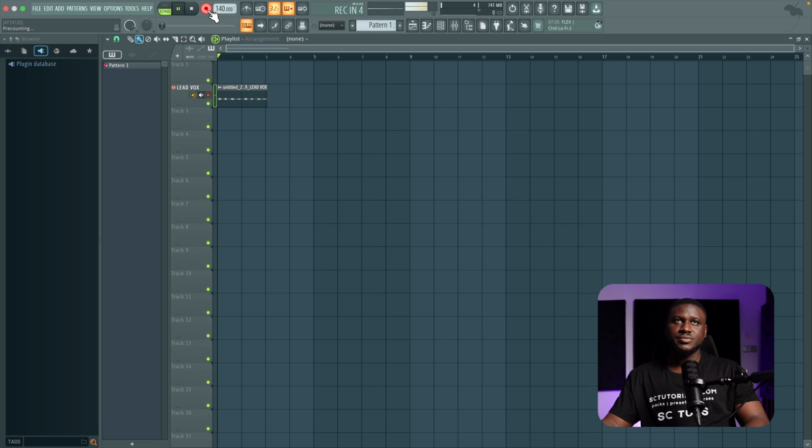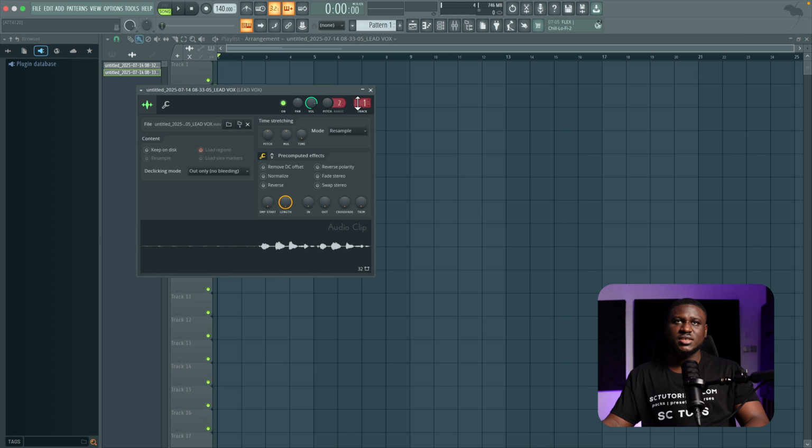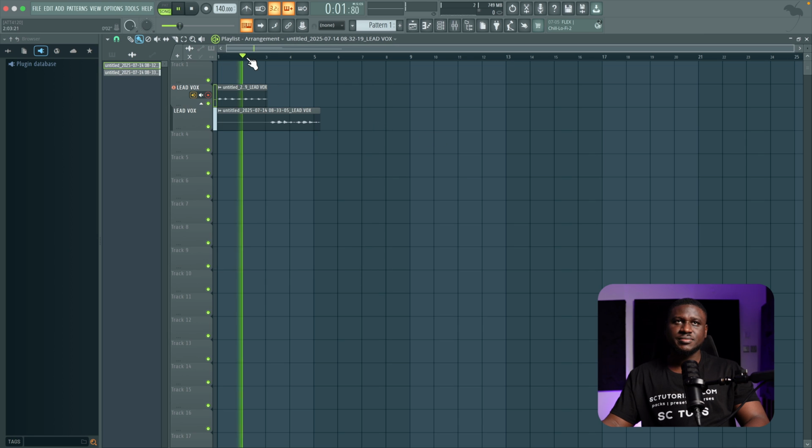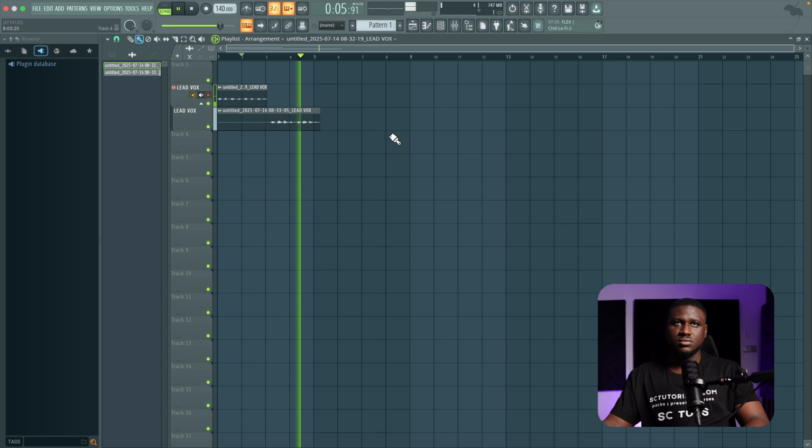So if I click record, mic check, 1, 2, 3, 4, 5, 6. So you can see the both of them right here actually links to the same insert. You can see track one, they are both linked. And if I press play, you can see they're all linked, okay?